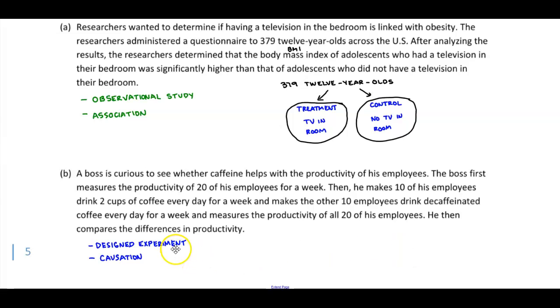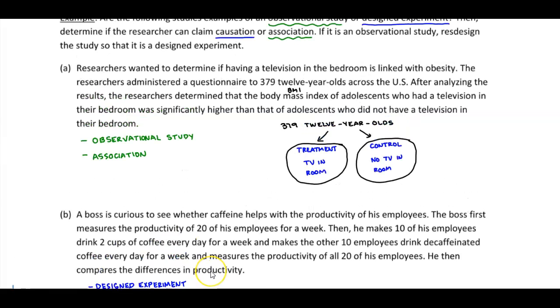So this is a designed experiment, which has causation. Therefore, we don't need to redesign.